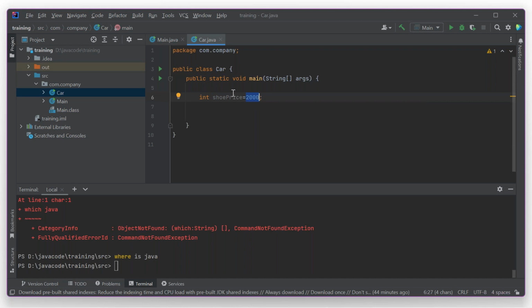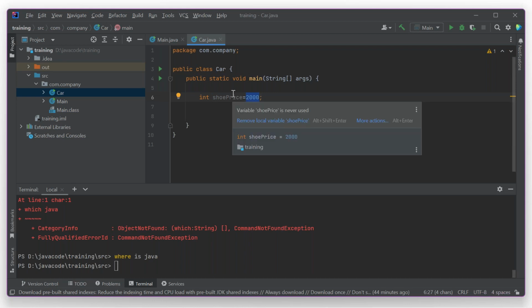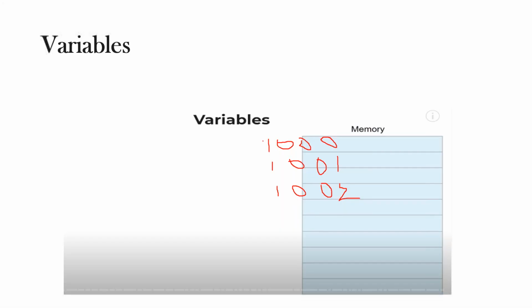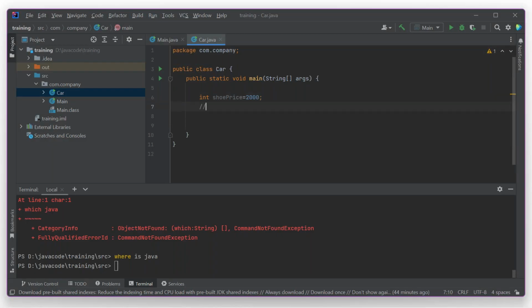So usually the definition of a variable is: variables are named memory locations. For this memory location, how can I say? Will you really remember all these memory locations, 1000, 1001, 1002 and all? It's really hard for you to remember. And sometimes it will store in 1000, sometimes it will go randomly to some other locations also. So what they have done is they have come up with variables. So variables are named memory locations.